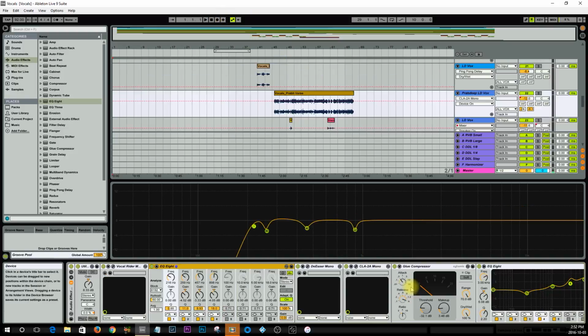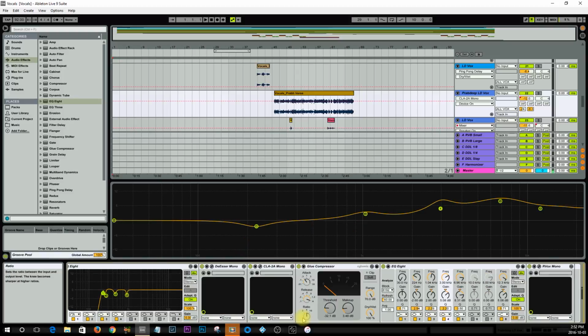Here's all the EQ cuts that I did on Brob's vocals right here. Again, I'll let you pause the screen right now so you can have a look at those. And finally, here are all the EQ boosts that I did on Brob's vocals right over here. And I'll let you guys pause the screen right now so you can have a look at those.